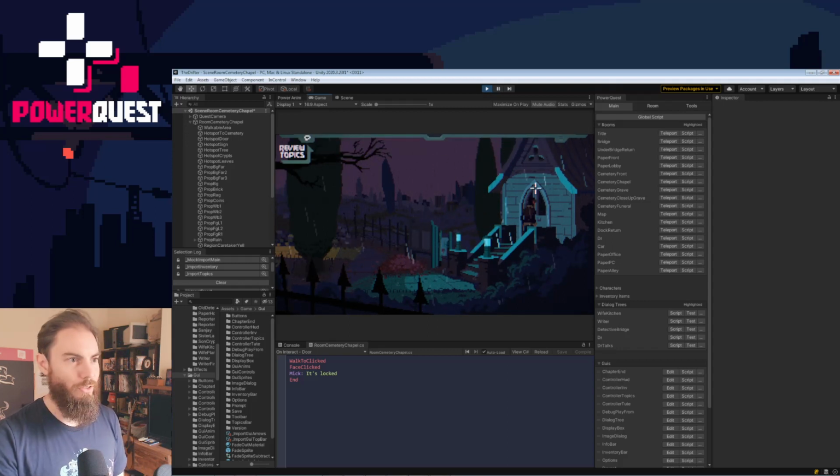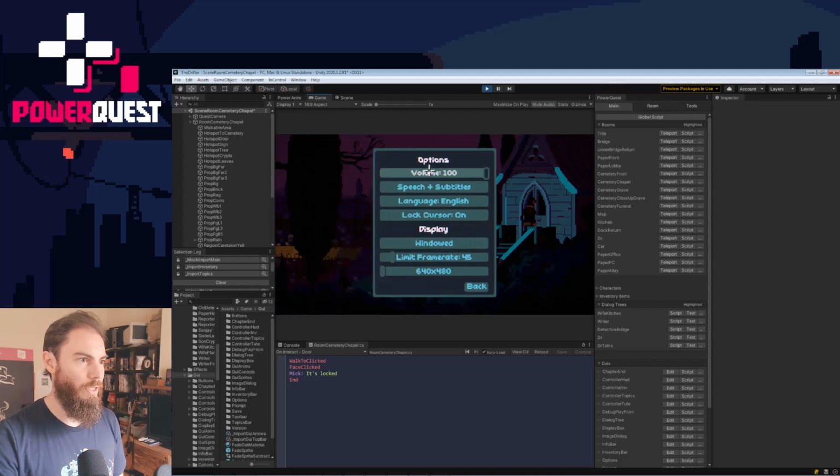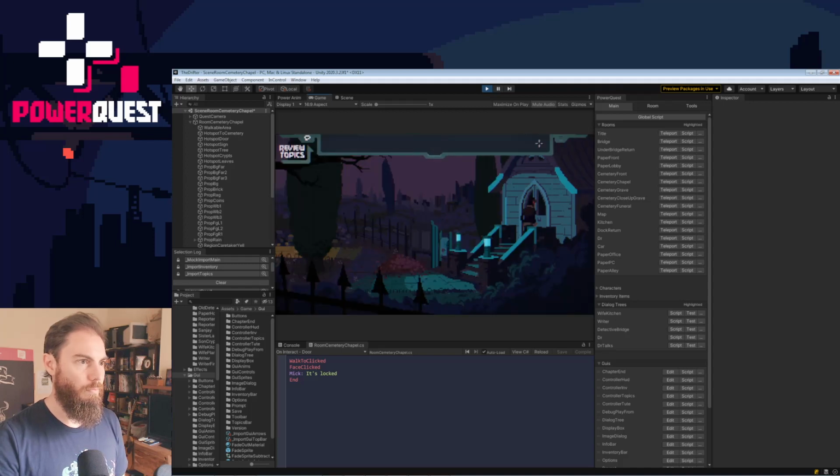And for a lot of things like menus, you just always use it, like an options menu. I think I made an options menu in here. Yeah, so things like an options menu. So let's just get stuck into doing that.